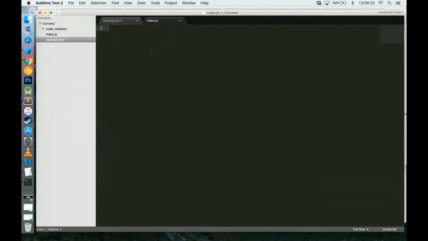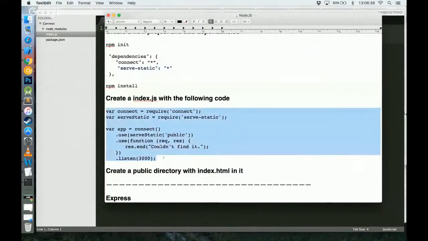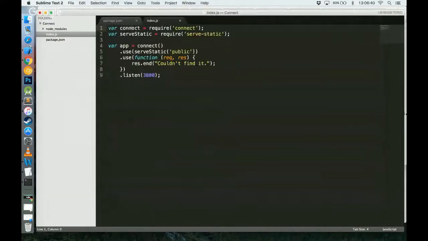Index.js is where I'll add all the code. If you see the code, it's much similar to the previous one. I'm saying require connect. If I had not run npm install, where I've not installed the dependency, it would give me an error here. Serve static is the serve static library.